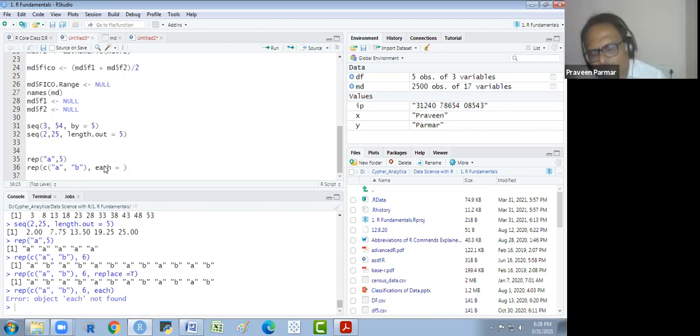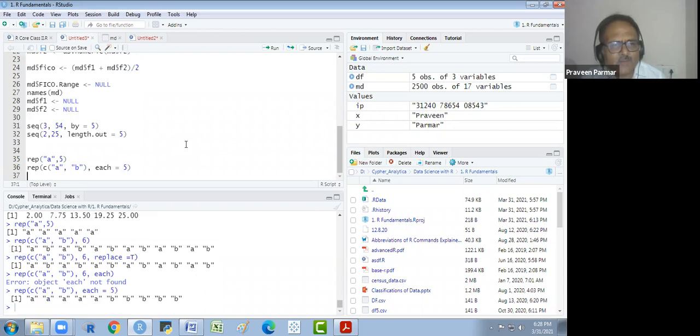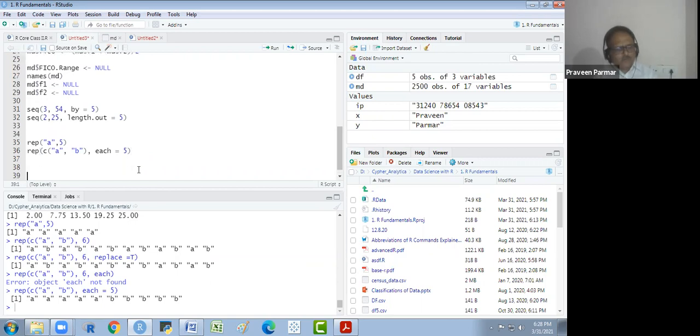Suppose we want to use this each 5 times. I am writing the each 5 times. So you will see the difference: in the first case where we have not written anything, it is AB, just 6 I have written. If I have written the each 5 or each 6, then A would come 5 times, then the B would come later on that. So this way we could do repetition. Generally, rarely we use this function.